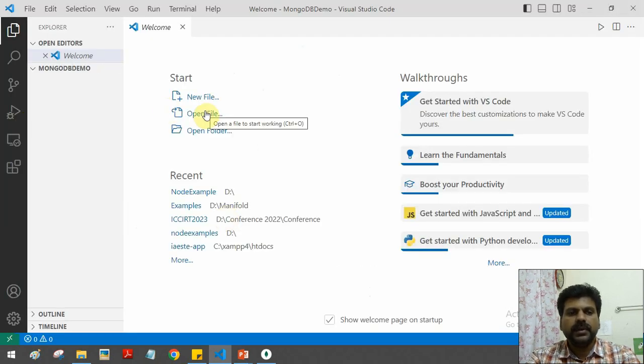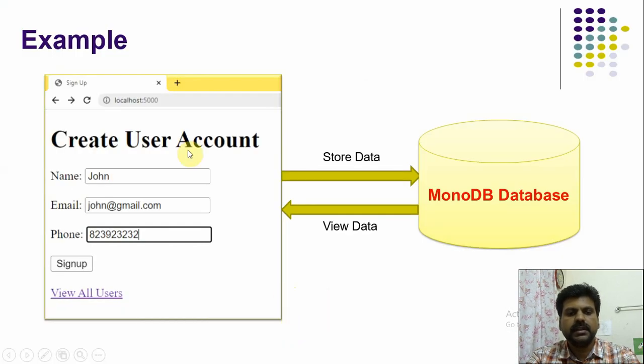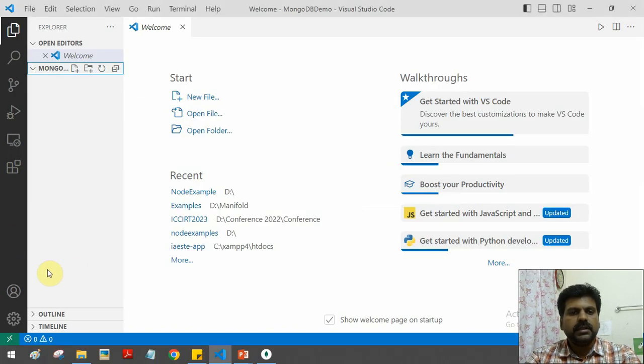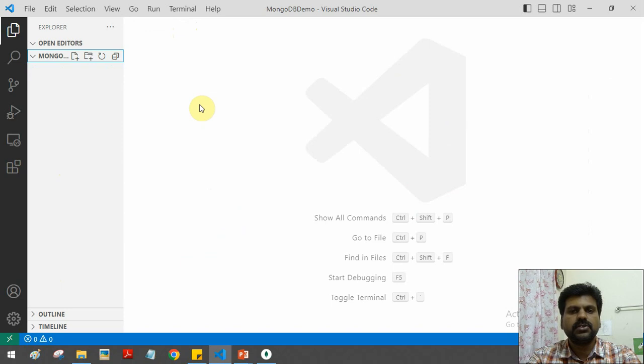Okay, so after opening the folder, now I'm going to create a Node.js program to design this client. First we are going to design the client, and when I click the submit button, we are going to write the logic for how to store the data in the database. Let us start with how to create a Node.js application. First of all we should test whether Node.js is installed or not.